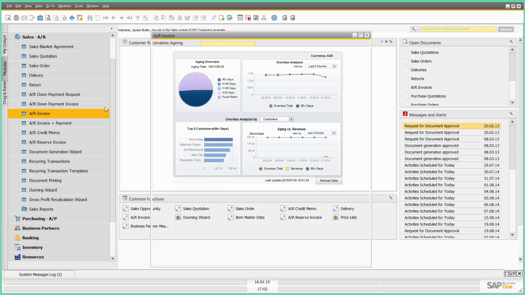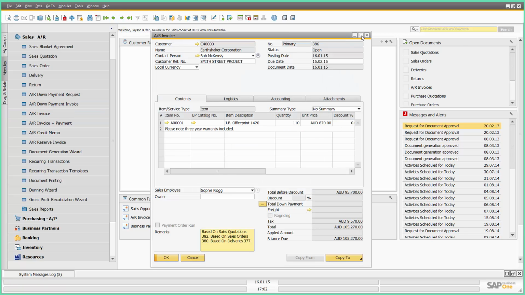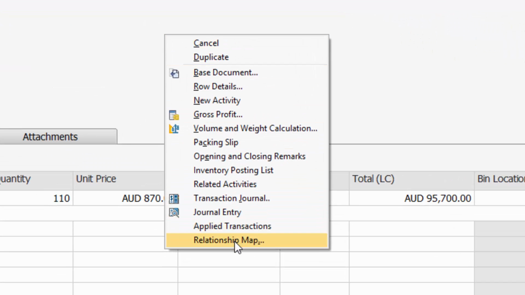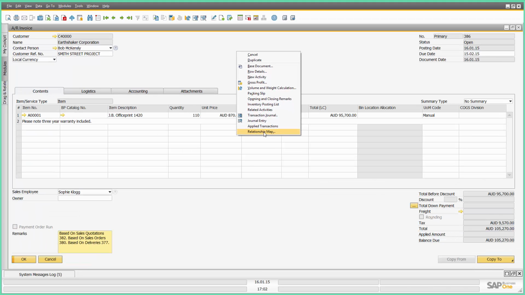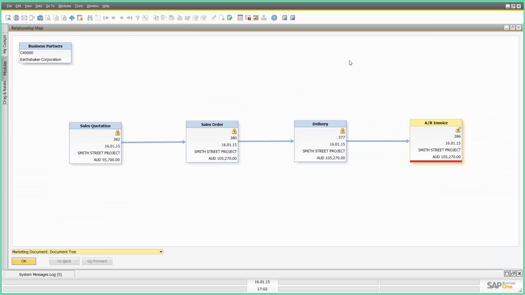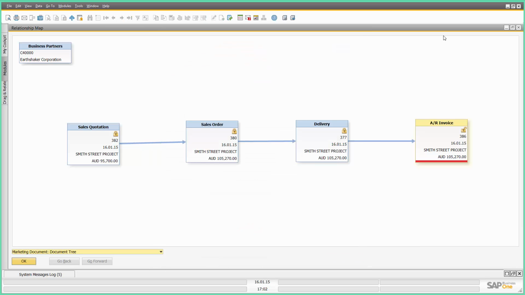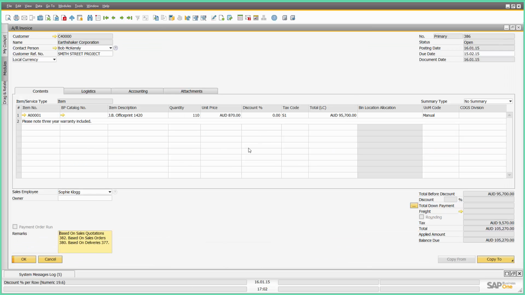Let's now go back into that AR invoice. And one of the great functions and features of SAP Business One, I can right click, and again, I get access to more information. So let's have a look at the relationship map. Now what it shows me is that particular sales quotation was converted to that sales order, to that delivery, and that AR invoice. Of course, the sales order may have been converted to two different deliveries and onto a sales invoice, or two different AR invoices. And when I want to drill down from here to, for example, that AR invoice, I simply double click and I go down to the invoice in question. So again, nice, quick, easy access to information.